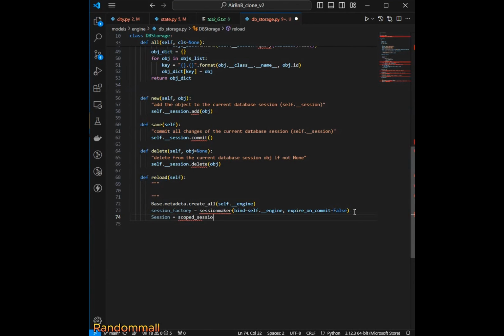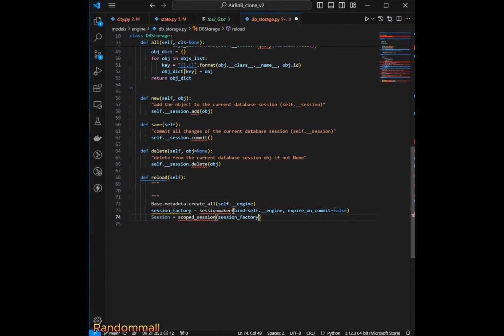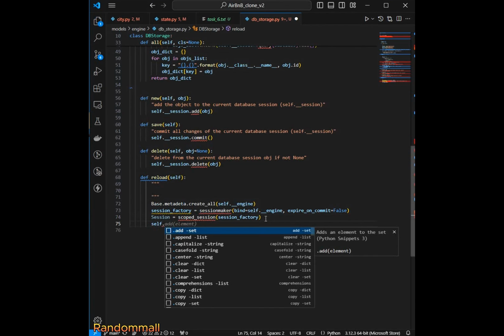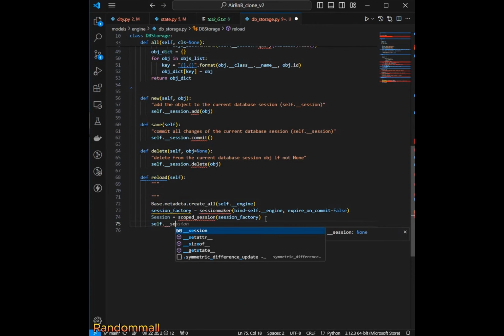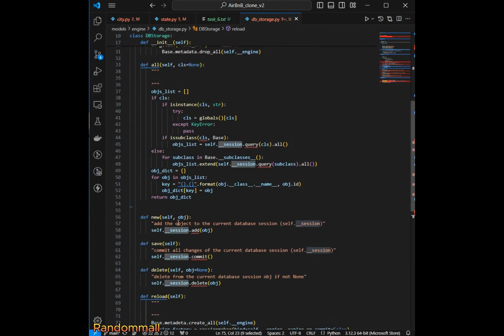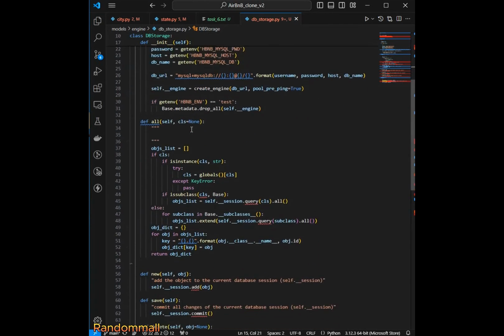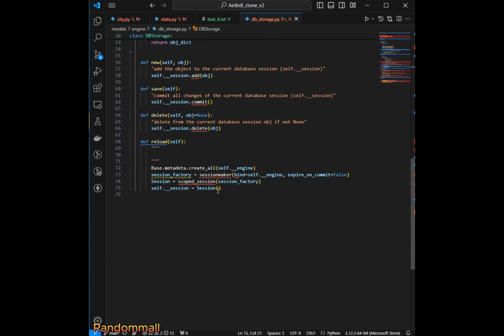scoped_session, and then we pass in this session_factory. That is, we pass this session_factory, and then say self.session is equal to session. So this is where we are. You know that before now this self.session has always been None. So here we are binding it, we are setting it as this session.